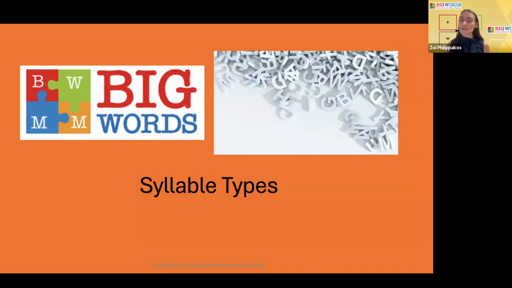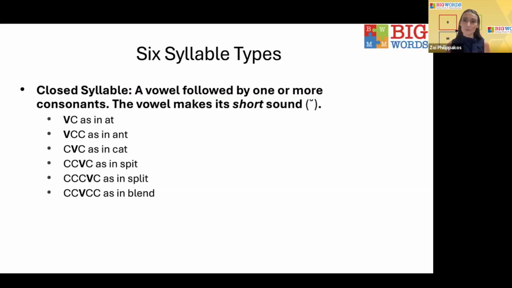The syllable types now are the following: open, closed, vowel consonant silent E, vowel team, R control, consonant LE. We can read easily if we can identify syllable types, if we cannot decode the word, or if we cannot identify parts within the word that derive from other words that we do know. So let's look closely now at these syllable types.